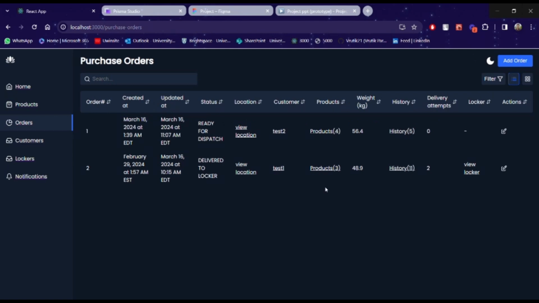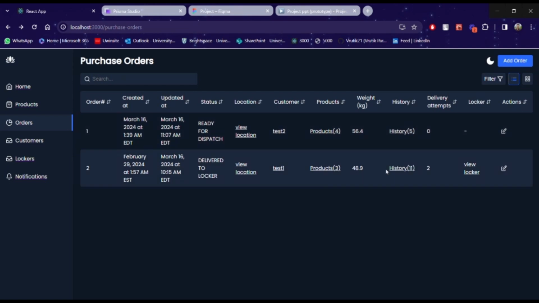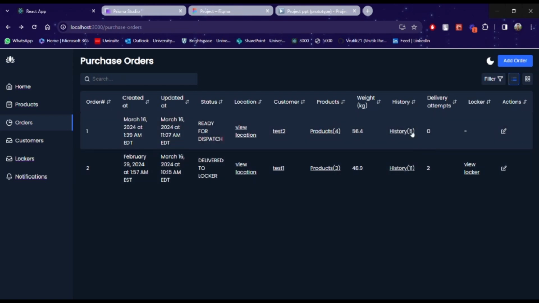Then we have the products data: what products are there in a specific purchase order, their weight and their quantity. Then we have its total weight, and then we have the history tab. Here we will see the individual history of the purchase order, like when it was updated, who updated it, and what was the status while updating it.